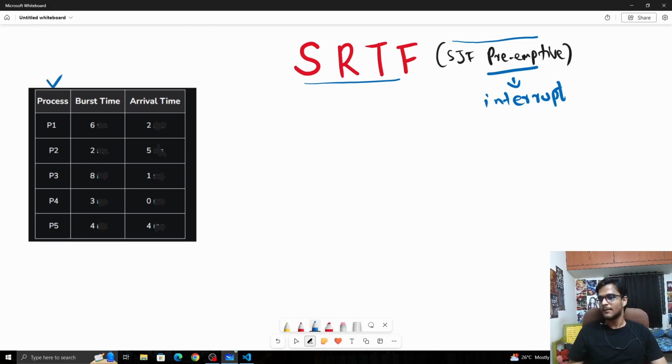So we have 5 processes with their burst time and their arrival time. Let's see how this goes. At t equal to 0, we see process P4 coming in, and the burst time for P4 is 3. There are no other processes, so we can simply go for P4 from 0 to 1. Only P4 is being serviced.